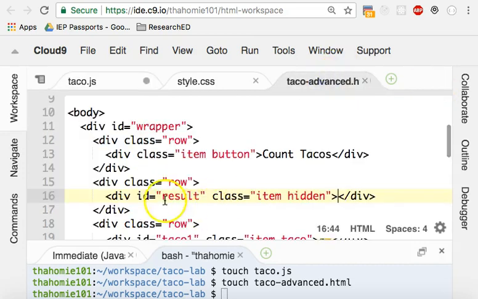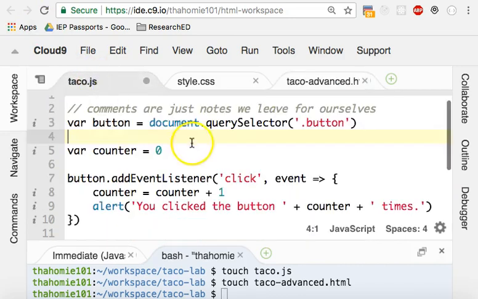How do we select this div right here with an ID of result? What do we type out? Somebody help me out here. Yeah, Owens, go for it.